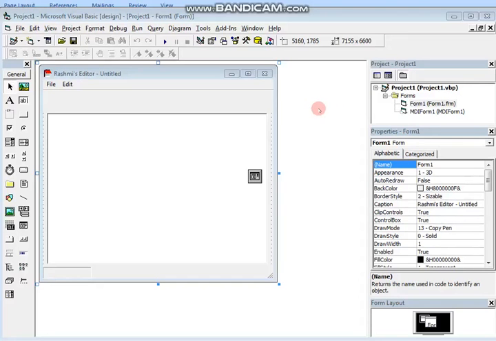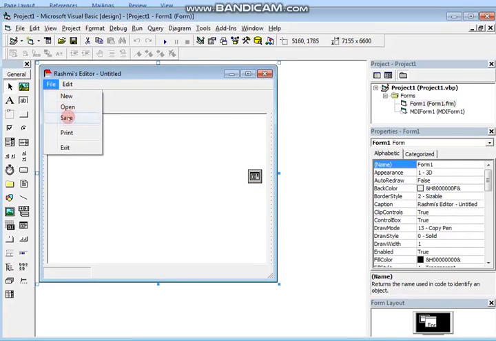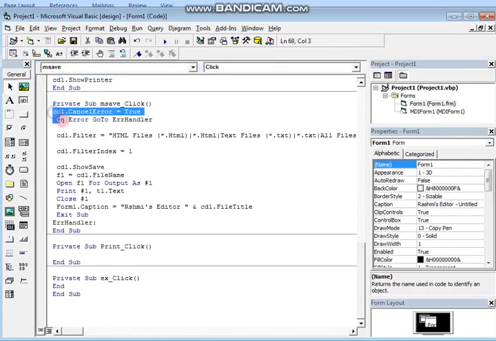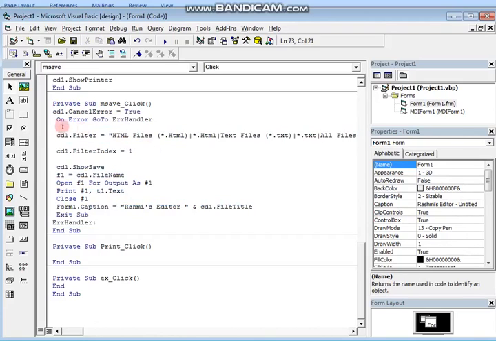Now let's learn the save option. That also belongs to the common dialog control, which I named cd1. So clicking on the save option, we can check the codings here. The codings are lengthy, that's why I have already written them. So here I am explaining them. All of you please notice.